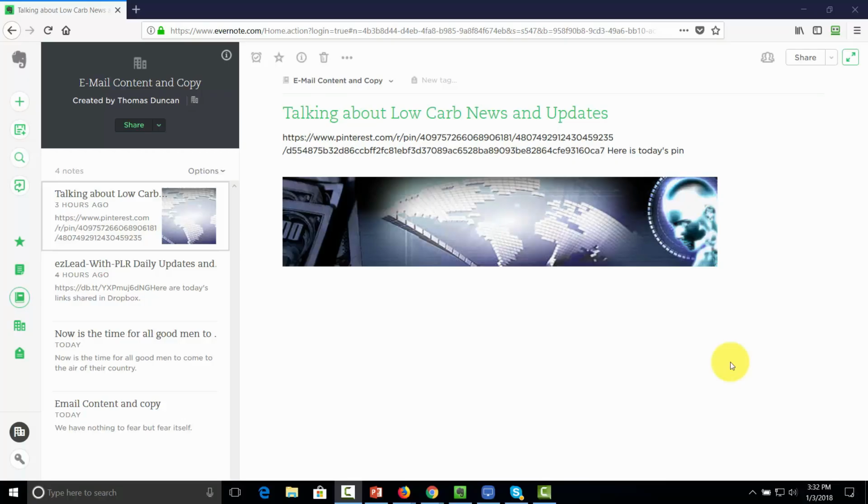Hello and welcome. Now, one of the basics in collaboration in Evernote is going to be your notebooks as well as your notes.